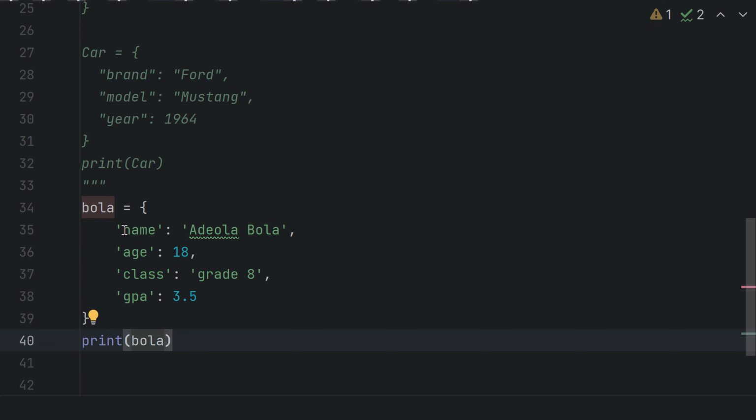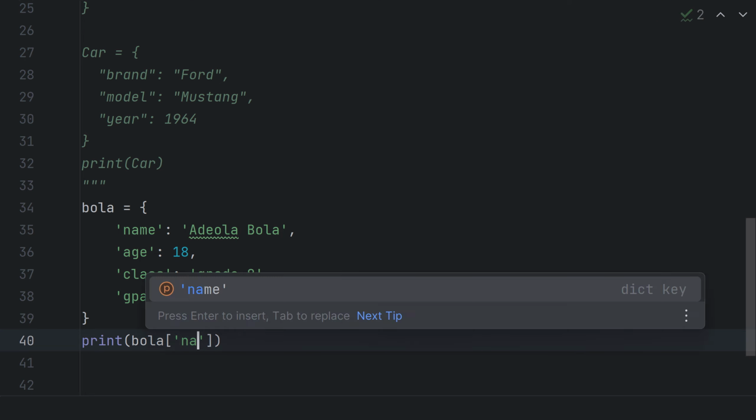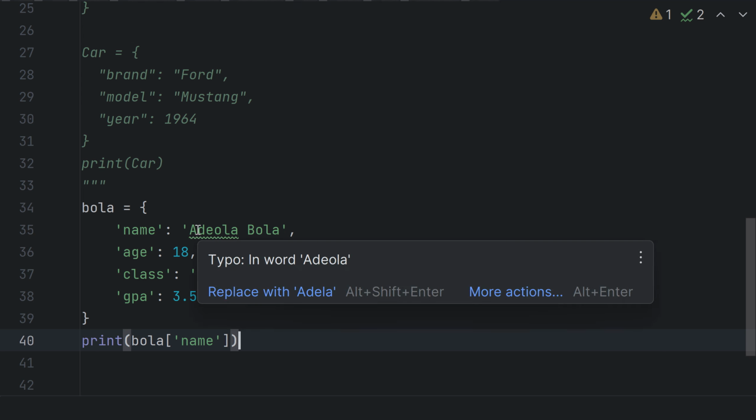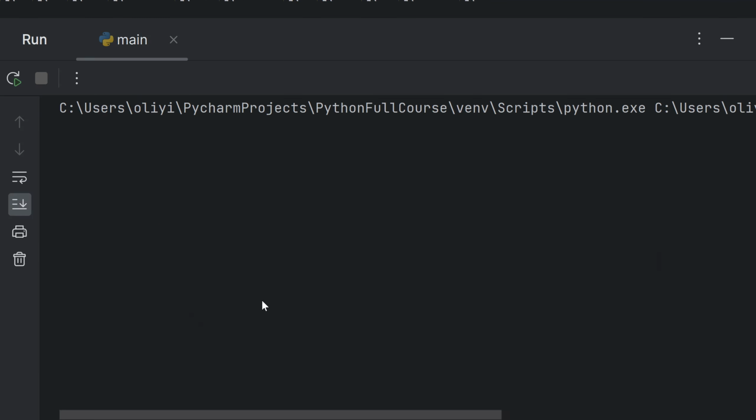Let's say we want to access the key name. Now we can just access it by passing the key like this. Once you pass the key like this, you are trying to access the item inside the dictionary. So by doing that, you just have to run your code like this. Here we have Adeola Bola. So Adeola Bola has been accessed in our dictionaries.